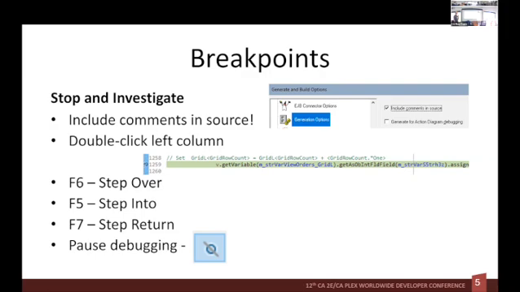And to set a breakpoint, it's very simple. You just double click in the left column. And whenever it's running the code, it will just stop at that point, and then you can stop and inspect the values. So just a few shortcuts there.